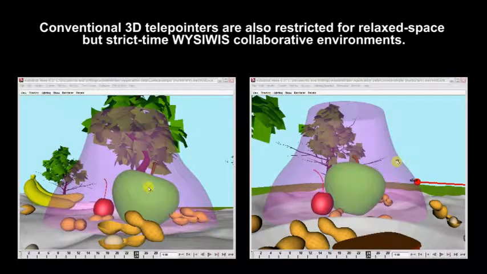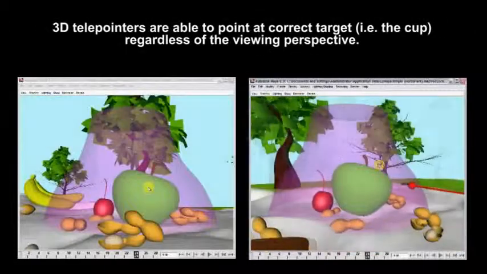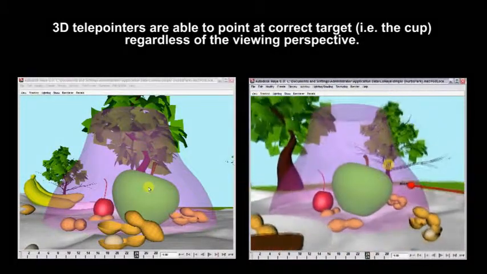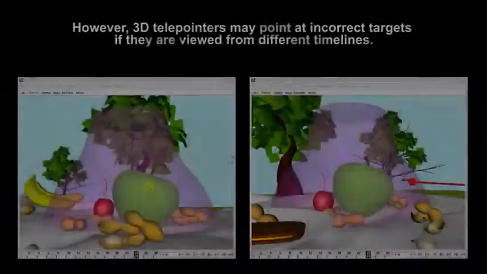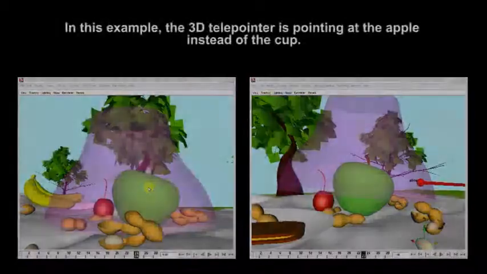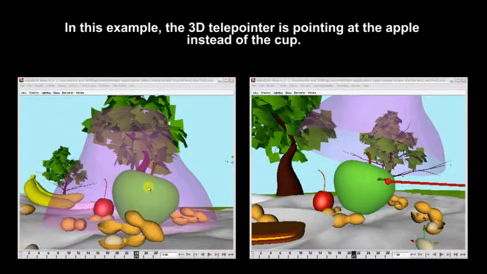Conventional 3D telepointers are also restricted for relaxed space but strict time WYSIWIS collaborative environments. 3D telepointers are able to point at the correct target, that is, the cup, regardless of the viewing perspective. However, 3D telepointers may point at incorrect targets if they are viewed from different timelines. In this example, the 3D telepointer is pointing at the apple instead of the cup.